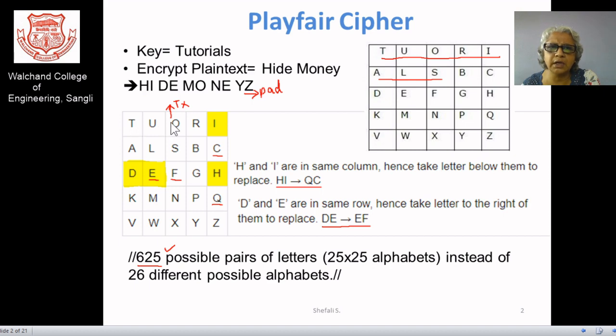Now next is again T. But as this is a repetition of the same letter, we discard it to fit into the grid. So we go for the very next letter, that is O, R, I, A, L, S. Likewise we have "tutorials" as the key. You can observe this in the grid also.